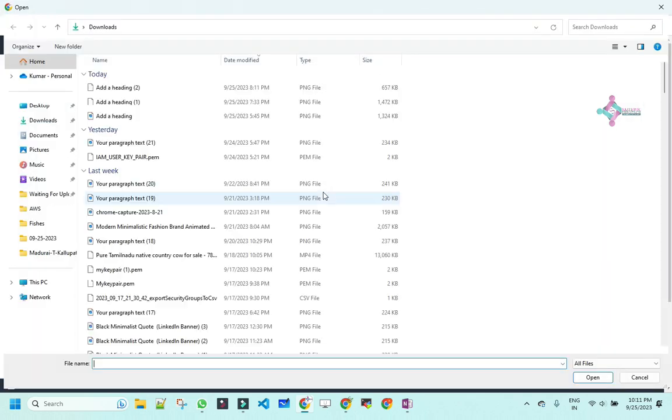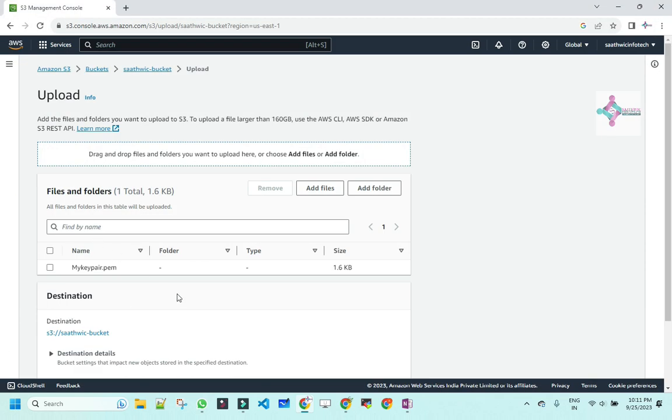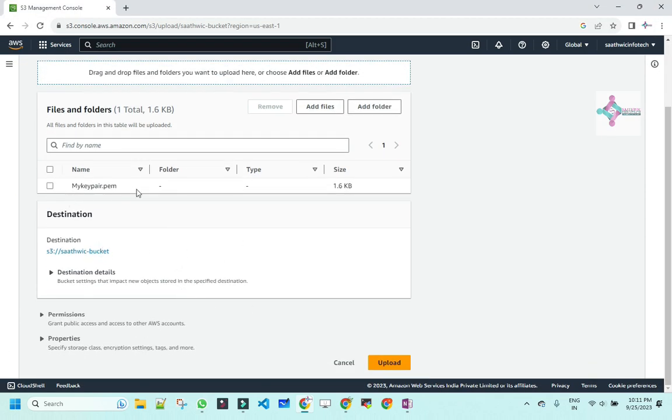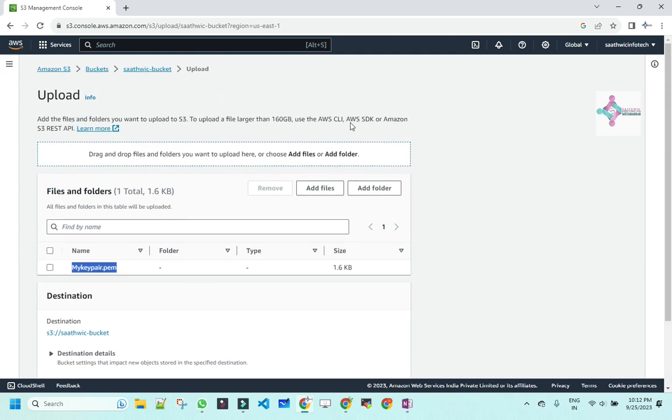Okay, let me add a simple file. Let me select my key pair file, private key. I use this private key for temporary training purposes, that's what I am doing. In real time, we don't upload it to the S3. That's okay. So now you need to understand a few more things here.